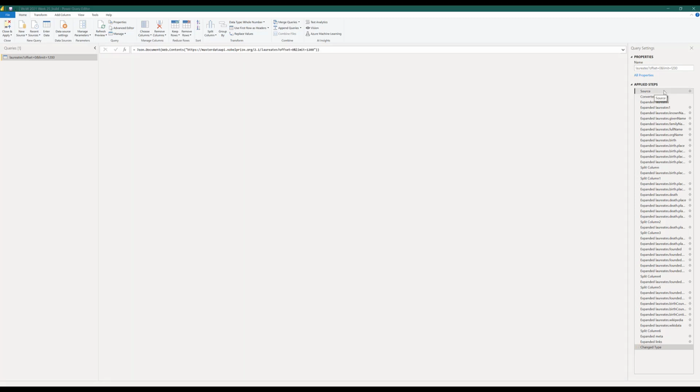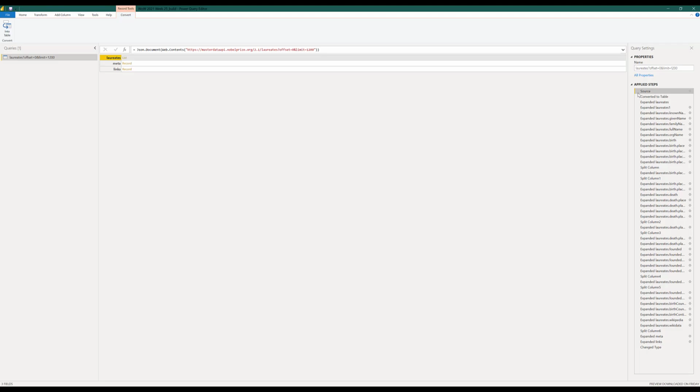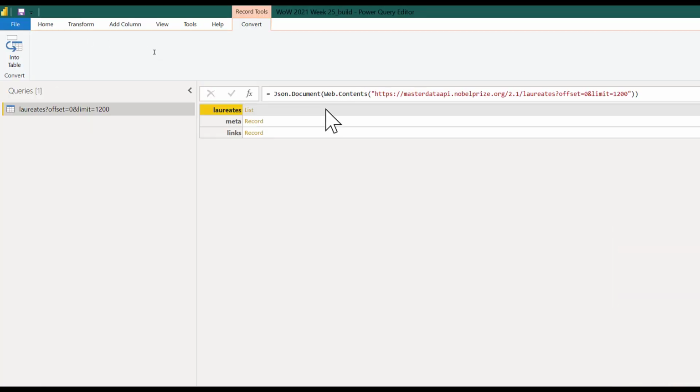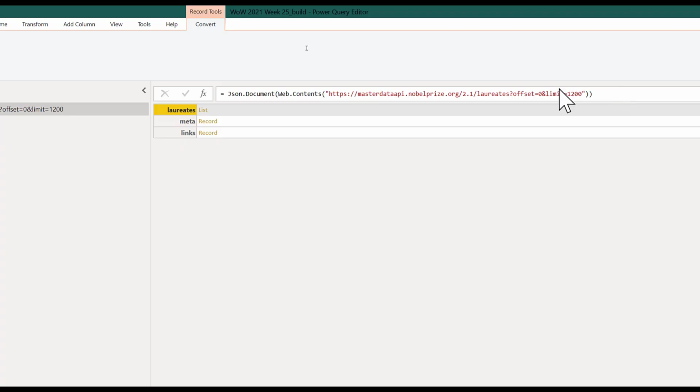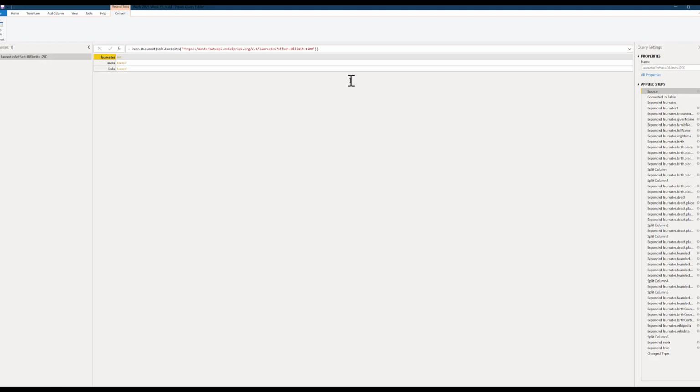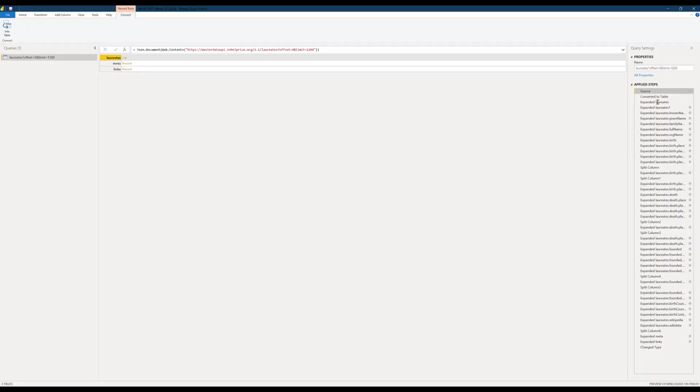So for example, if we look at the source step, what you'll see here is that Power BI is bringing back the contents of this API call in the format of a JSON document. And what you can do is just step through the different steps to see what is happening at each step. This is a great way to start to learn some of the M language.